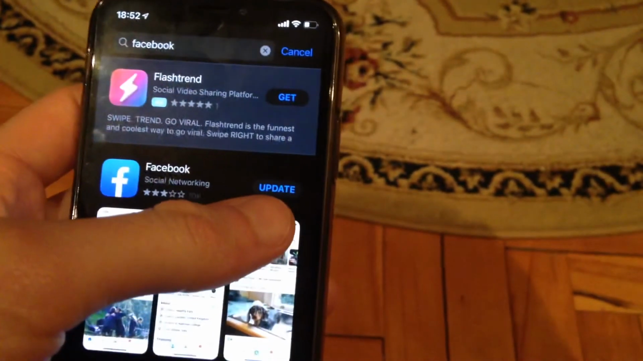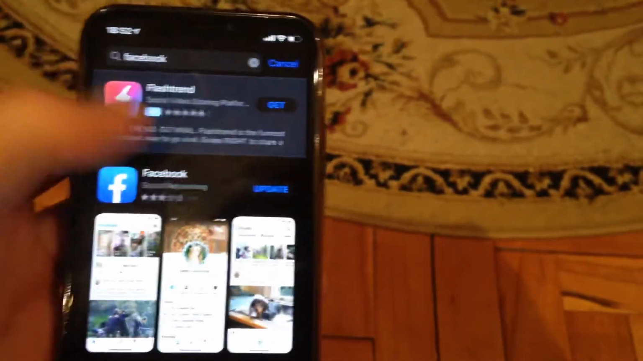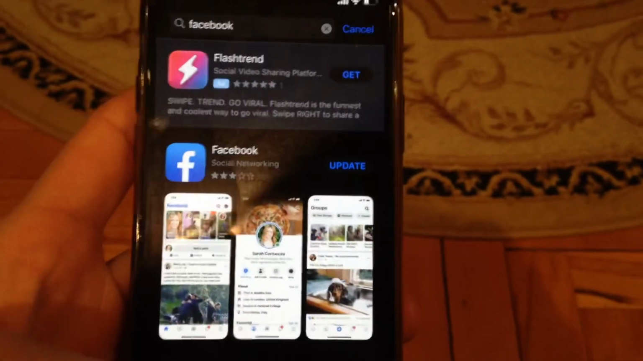Also, if you see Update here, you can try to update first. Then if it doesn't help you, you can delete this app and reinstall it. So this is the way how you can fix it.